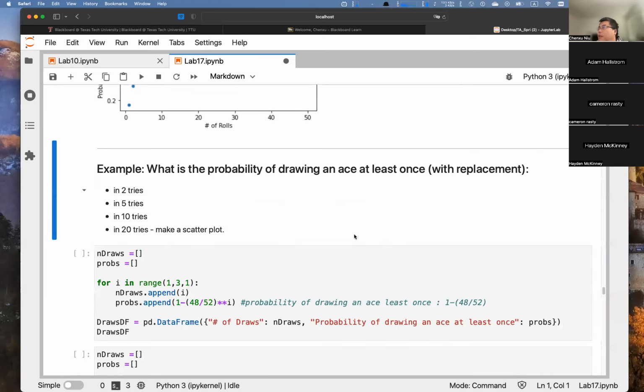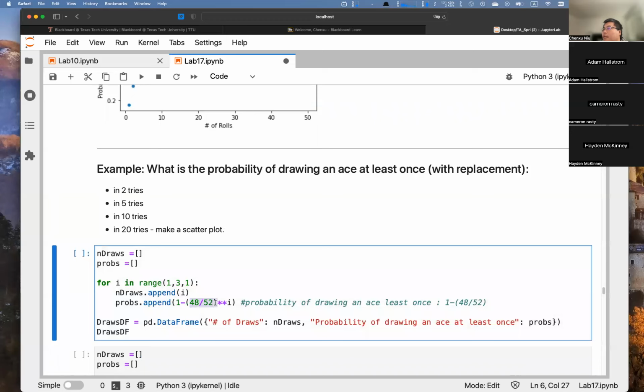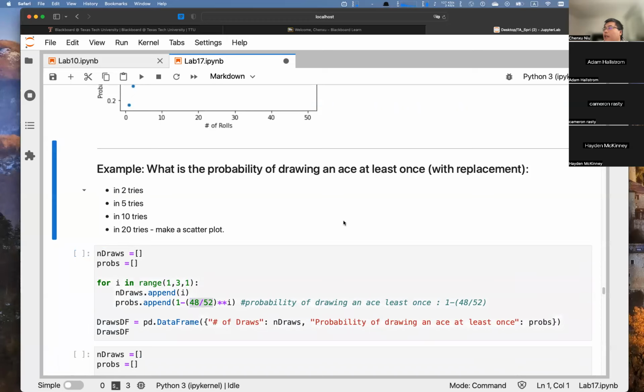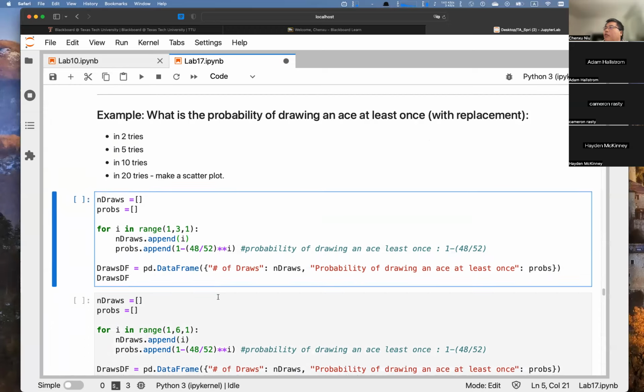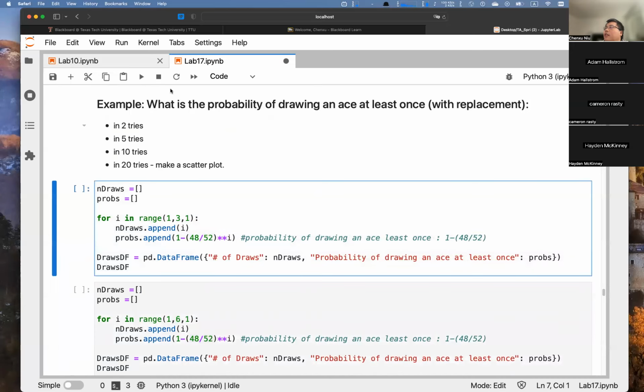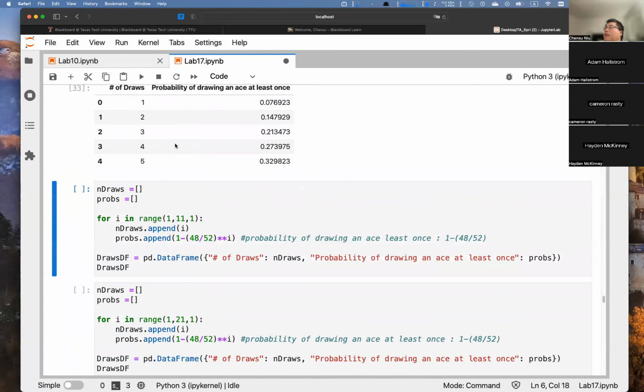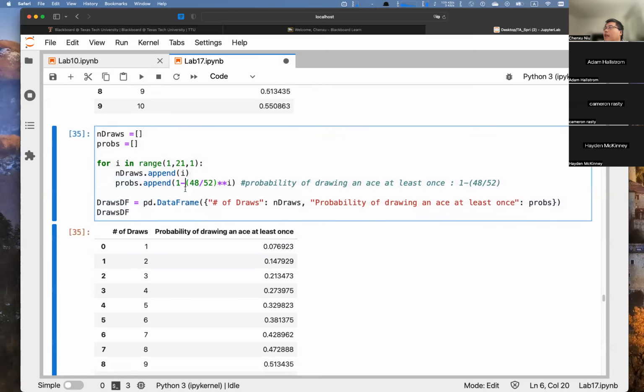Next one is very similar. So drawing an ace at least once. So we need to compute the complement of the situation, which means drawing no aces. So no aces, because in a standard deck there are 52 cards, and the aces are 4 cards. So the other cards, the number would be 48. So that's the result. Okay.